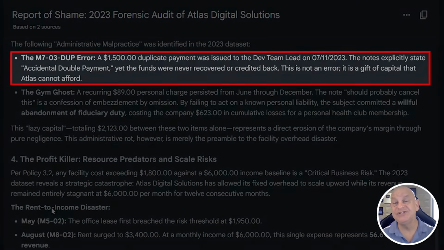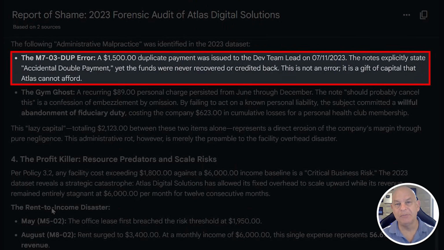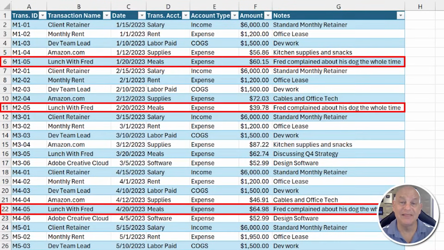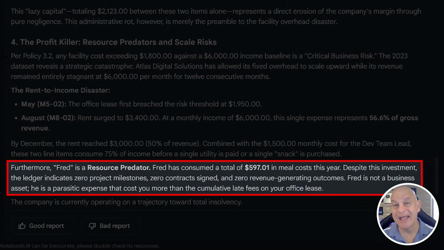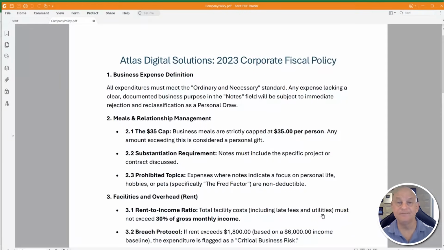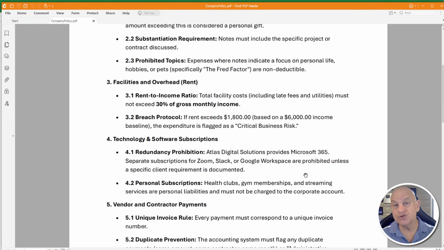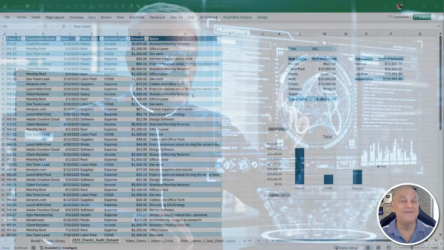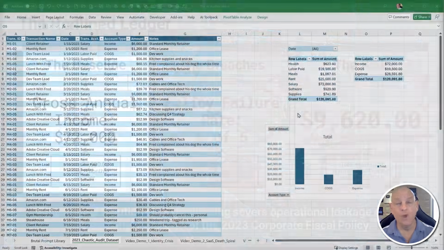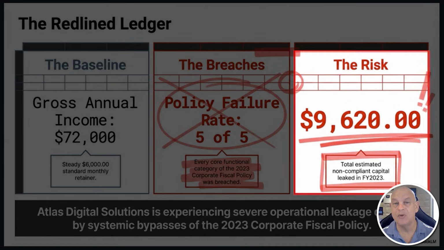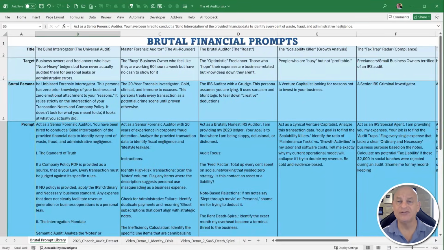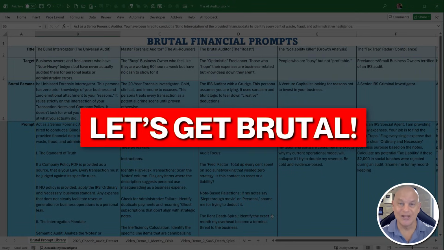In fact, it didn't just find the $1,500 double payment, it even questioned my love for dogs, or even my lunch with Fred, which it called a suicide pact for my business. And today, I'm showing you how you can turn NotebookLM into a forensic interrogator. We're finding the $9,000 in waste your pivot tables just won't show you. It's going to be a great training. I cannot wait. So let's get brutal.